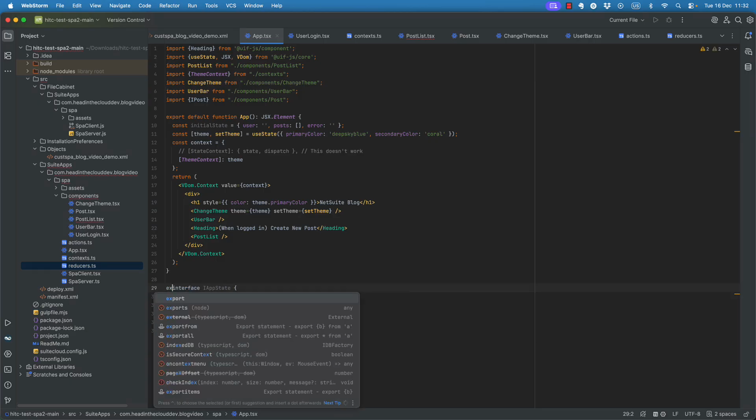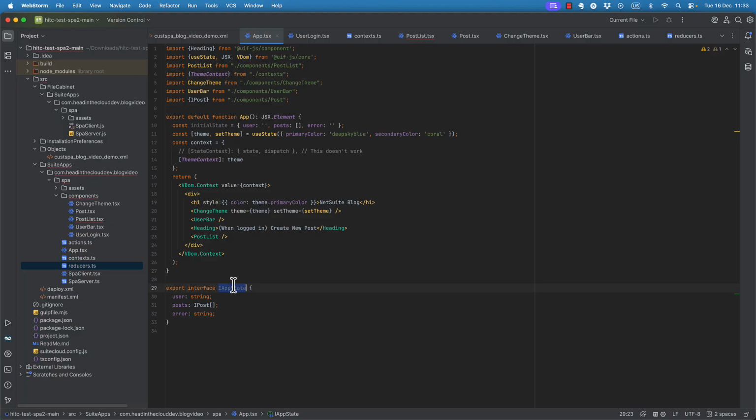We'll go ahead and export this because we know we're going to use it in other places. Let's say that that's what this is. And next, as you've seen before, to help us keep track of our state within the app, we're going to add the useState hook.